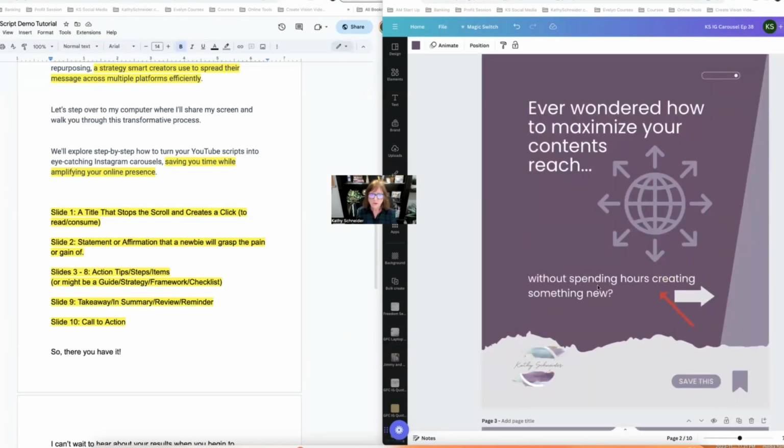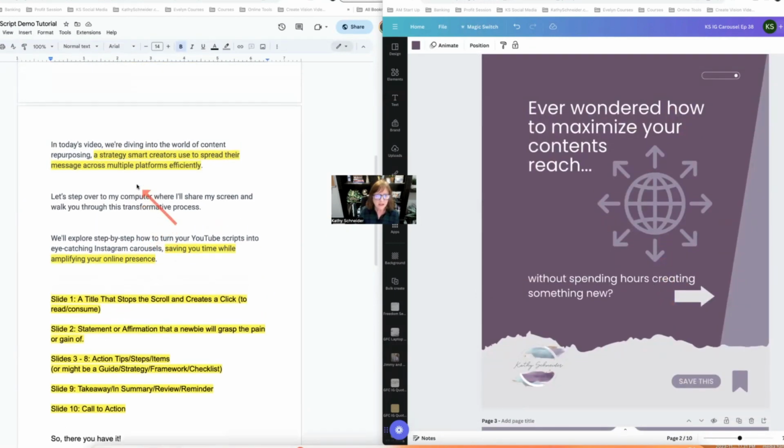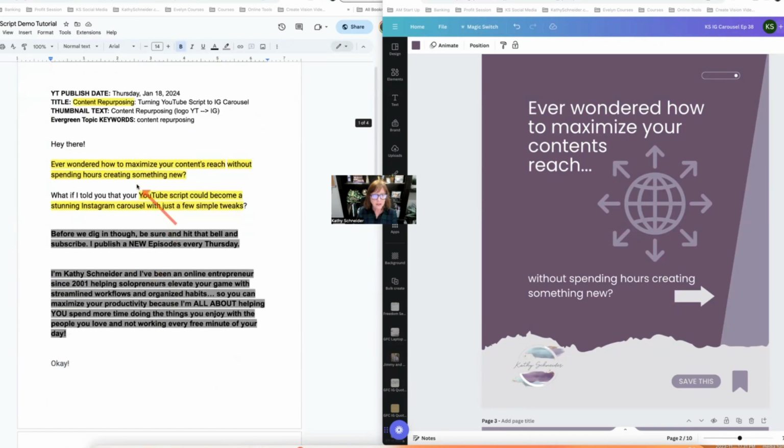So we come down here to the next slide, and you'll see over here in the script, I've grayed out things that aren't important. These are things that I repeat every week in the YouTube video, but I've yellowed the things that I've used. So like here, ever wondered how to maximize your content's reach? And then you'll see it right across here. And then down here is the second part, without spending hours creating something new, which is exactly what I've done with this carousel. So I took the script and I'm turning it into this carousel.